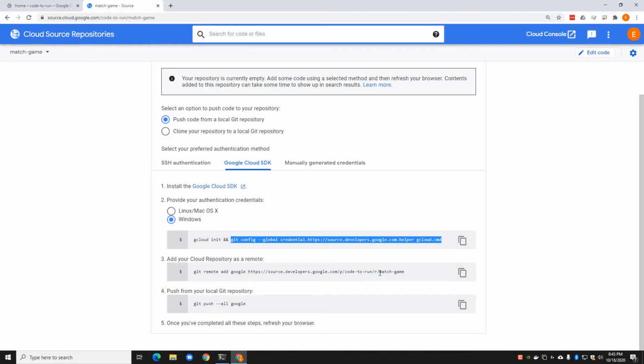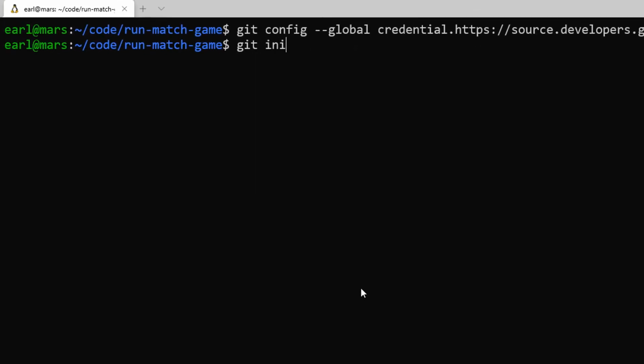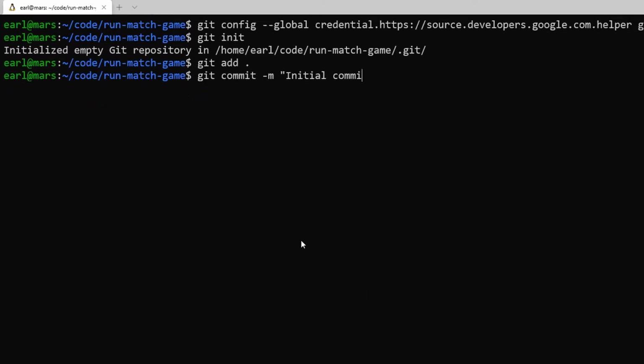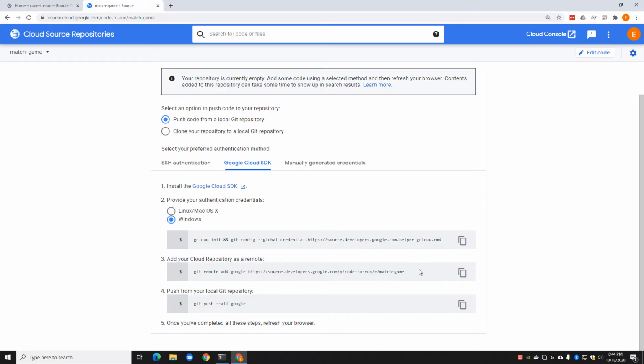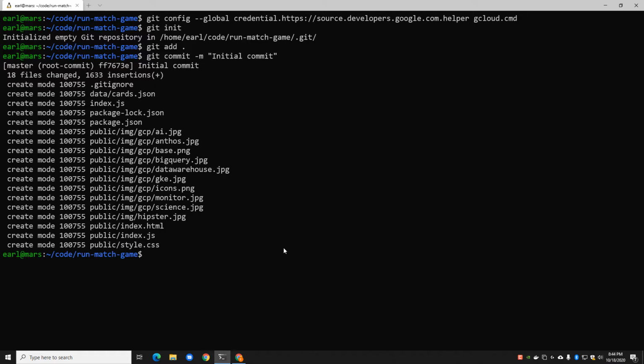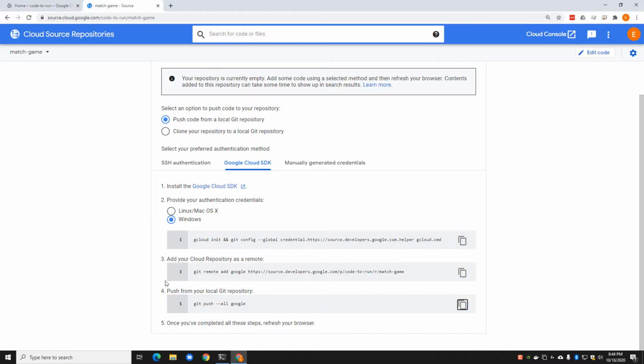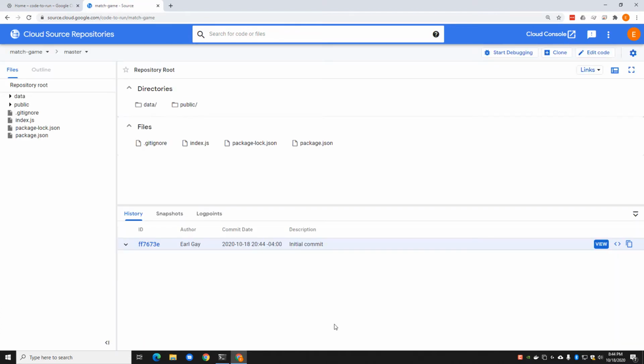Then it's really just setting up and pushing with Git. First, we're going to go to our local code and we're going to initialize it as a local Git repository, add our code, and commit it as the initial commit. We're going to go back and we're going to take the code to add the CSR repo as our remote repository and paste that in. Then we're going to take the code to push our code up to CSR and push that in. Now our code is on Google Cloud Source Repositories and we can refresh the page and our code is visible.